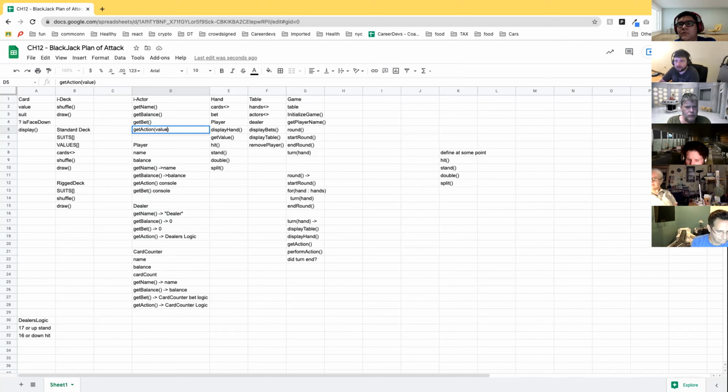And again, for the player, while we get the value, we may not display that for them. Who knows? Something we might not do. But in the get action, you can always just return a print statement saying something like action was made. Now, again, I'm curious to see what you guys come up with at this moment.